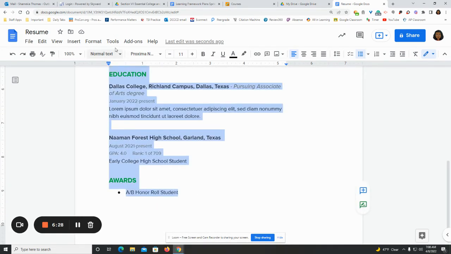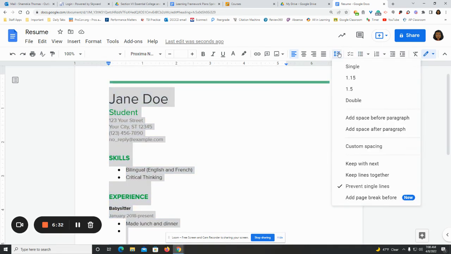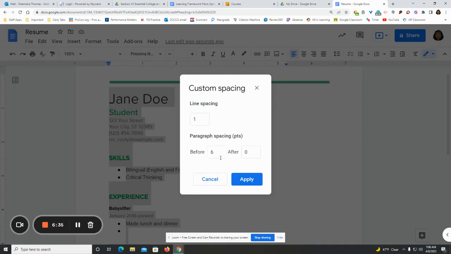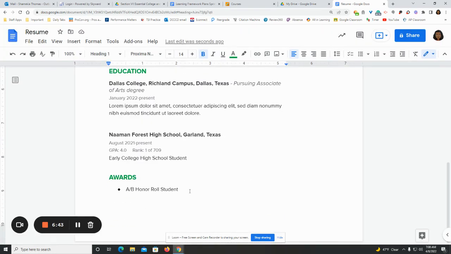If it doesn't fit to a page, you may have to highlight everything, come over here to line spacing, go to custom spacing, and you may have to change this to 0 or 2 so that it distributes evenly. That's how you do the resume.